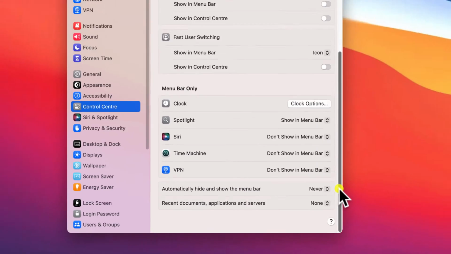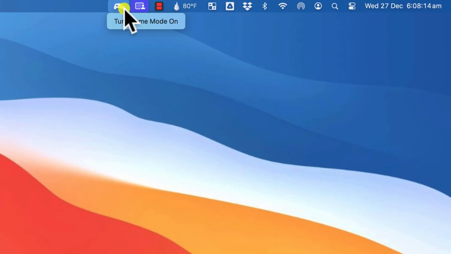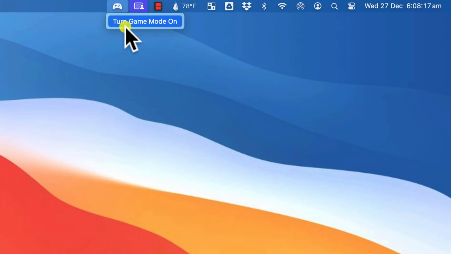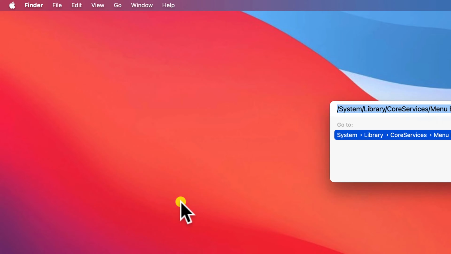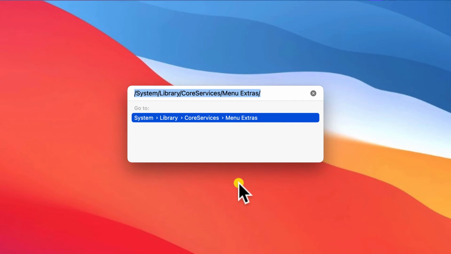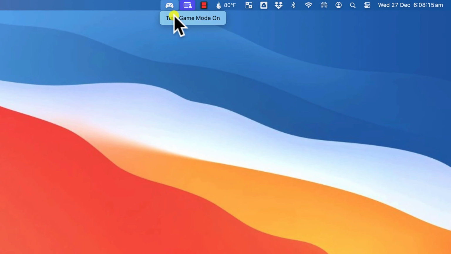There are some Apple menu icons that won't appear in this list, but you may like to add them to your menu bar, such as the ability to turn on game mode. You can find these hidden menu icons by opening Finder, clicking on Go to Folder from the menu, and typing in this address: /system/library/core services/menu-extras. Double clicking on any of these will add them to the menu bar.